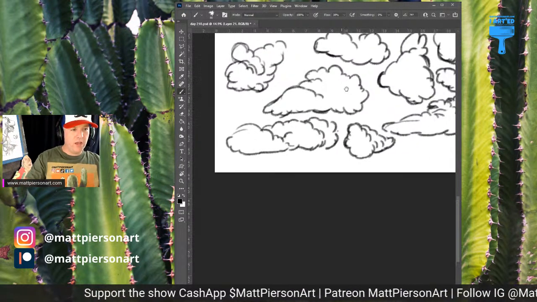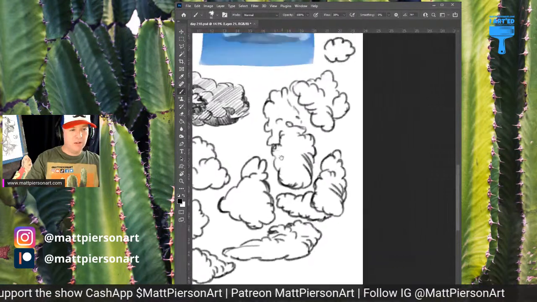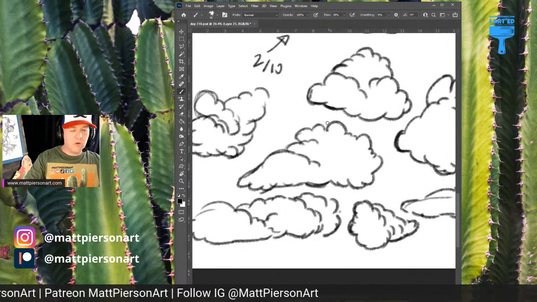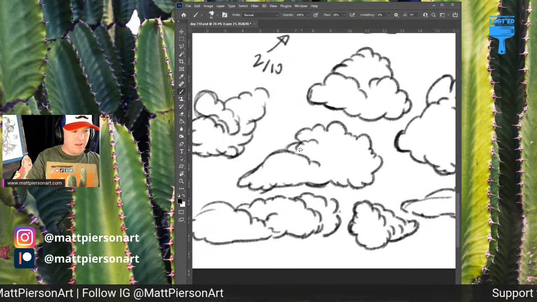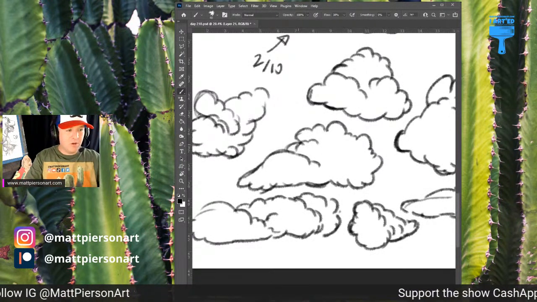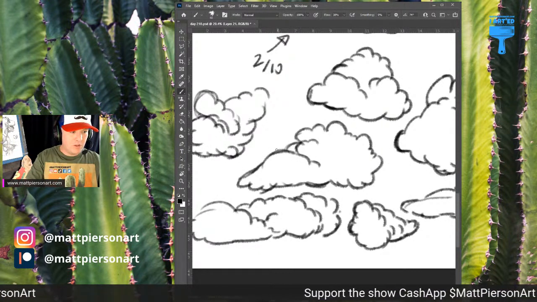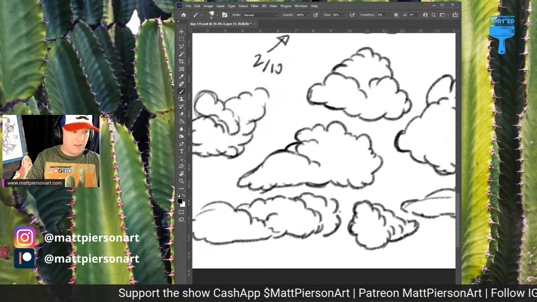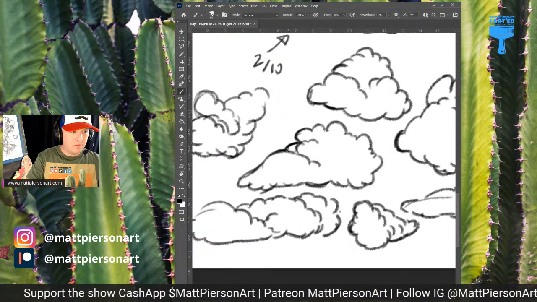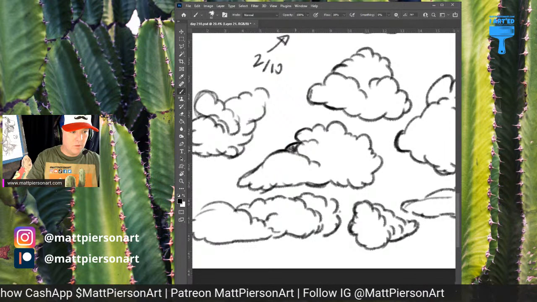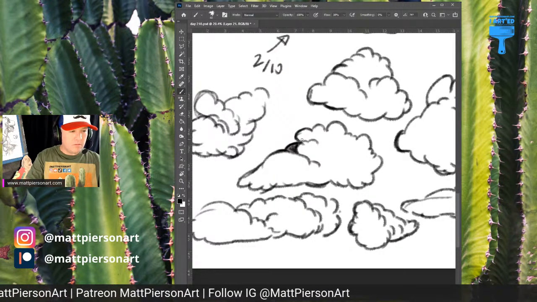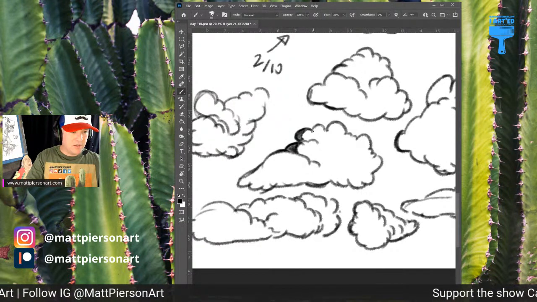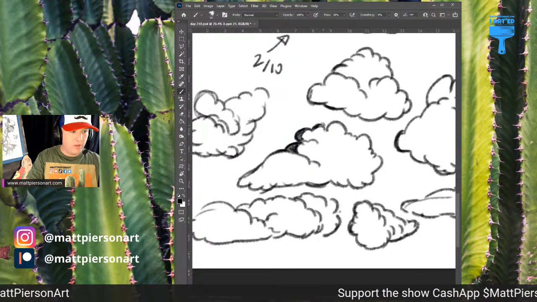So there's no right or wrong way to approach these clouds, right? These are all pretty decent looking cartoon clouds, right? They're decent looking cartoon clouds. I'll give you that. They're nice looking. I guess they're okay. I don't know. But they're not great clouds. They're just things that I'm playing around with.